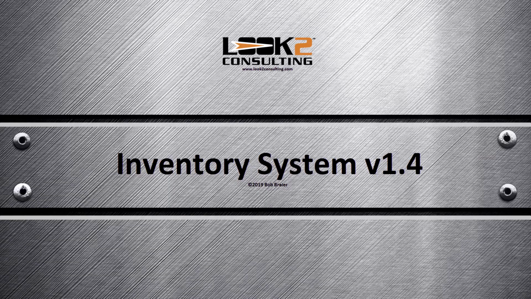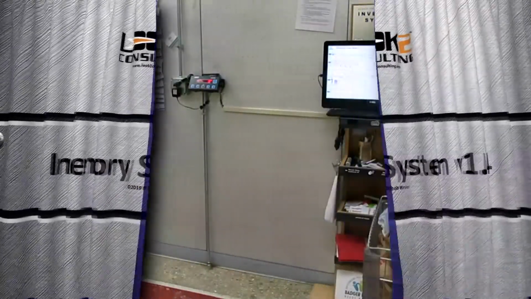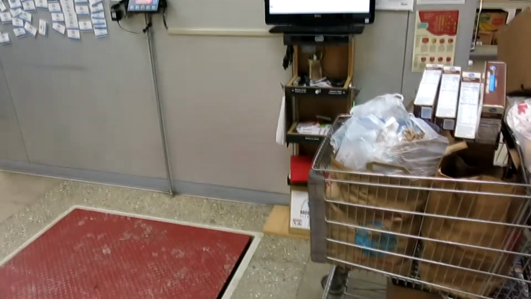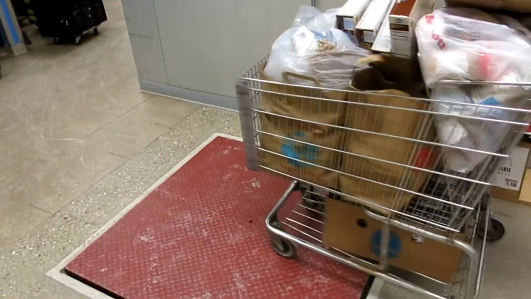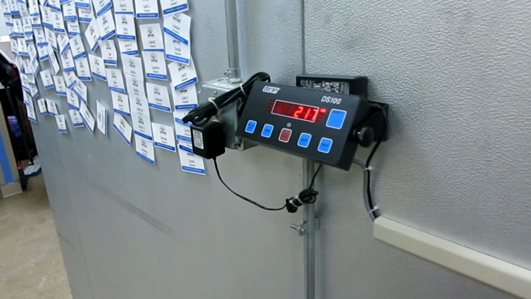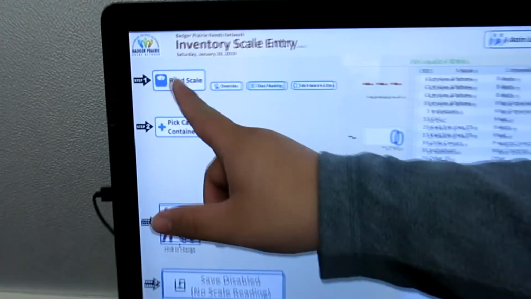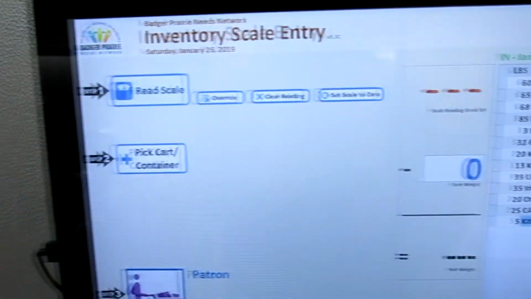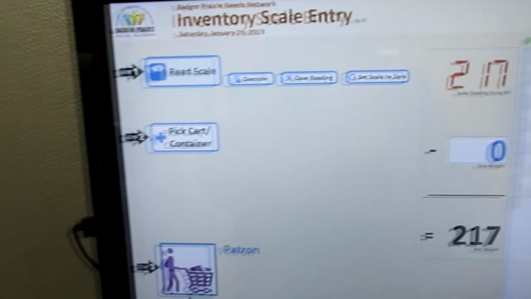This video gives an overview of the inventory system. Here we're at a food pantry, and a patron has a shopping cart full of groceries that we want to weigh out of the food pantry. The scale reads 217 pounds, so the user simply presses the Read Scale button, and the value automatically comes in.